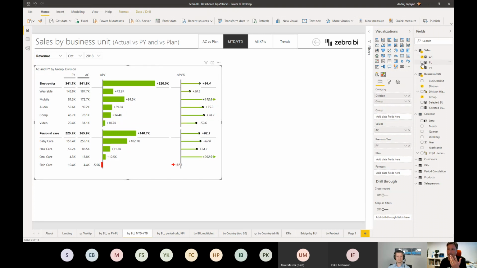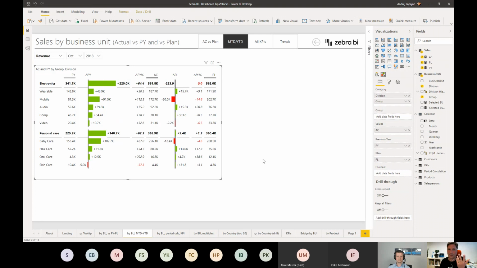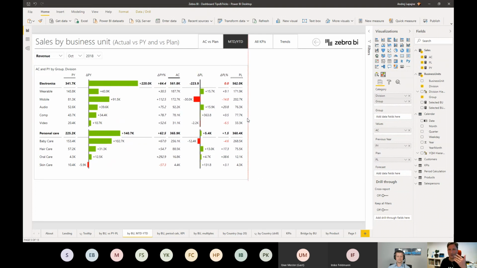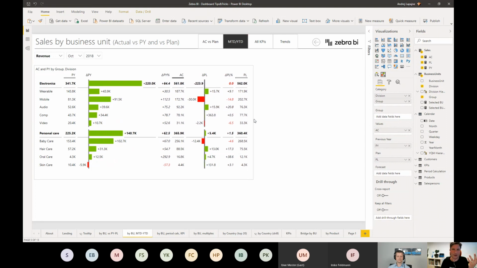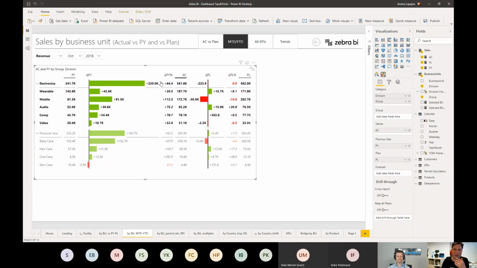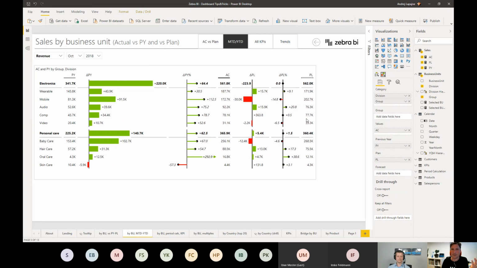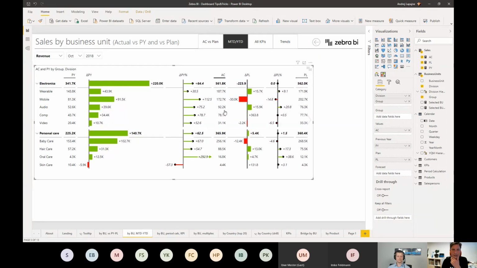But now it gets more interesting, because now you can add the plan. And this would be a typical business report. Every monthly report, every business report in Excel looks something like this. You have the previous year, you have the actual, and then you have the plan. And here it's the same in Power BI. Now you can do it like this.